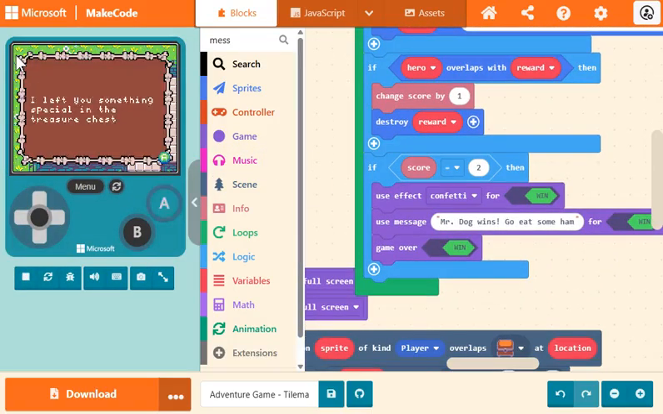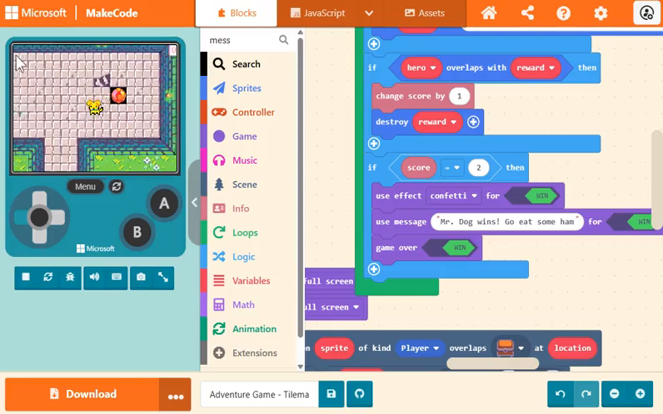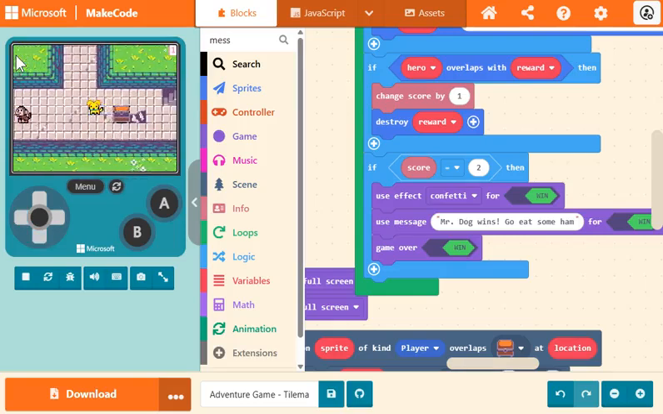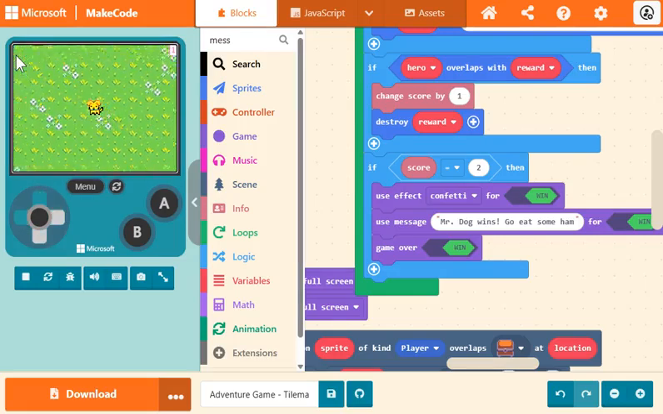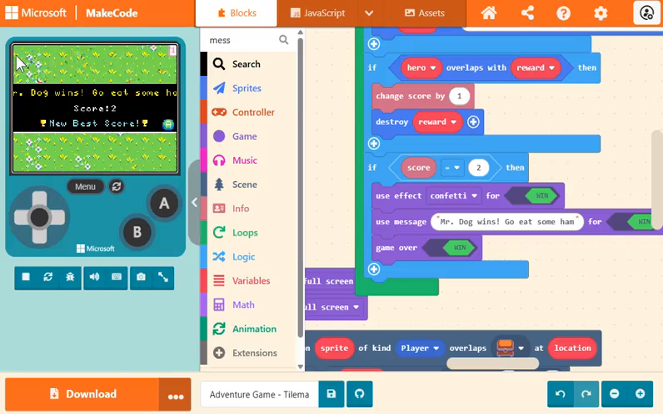All right, let's try this out. We're gonna speed run this. There we go. We got our gem. We got our ham number 1. Go. We get ham number 2. Hey, Mr. Dog wins. Go eat some ham.